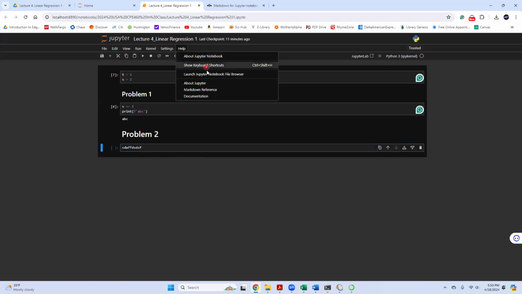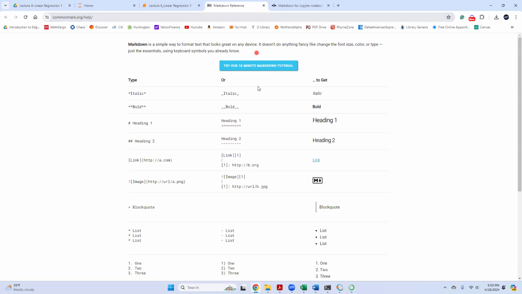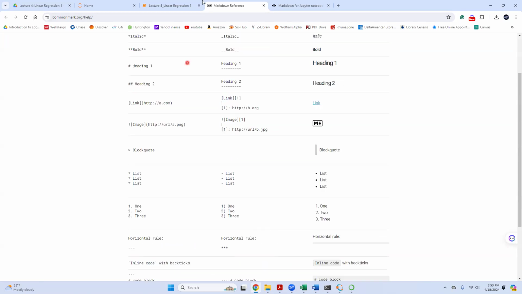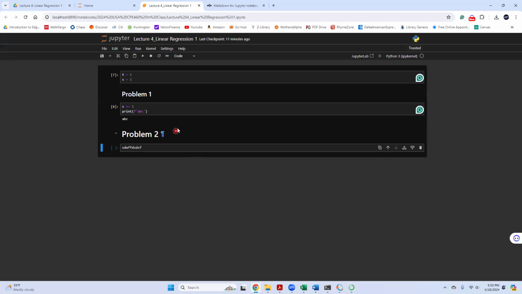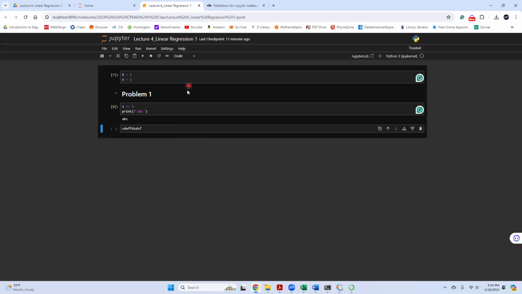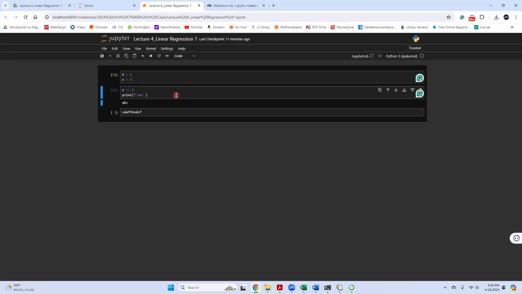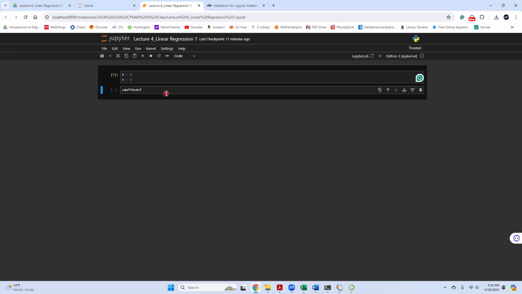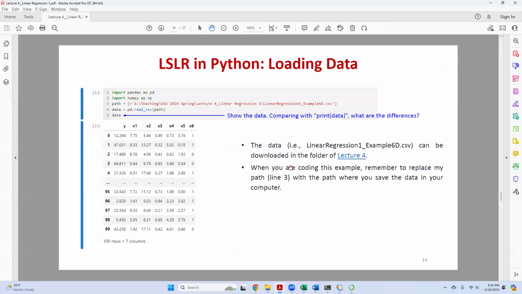But the good thing is they do have the reference here, the markdown reference. You don't have to go steal something from IBM. You can directly get it from Jupyter Notebook. Everything's here, like italic, bold, heading. But our focus here is not these things. Let me delete all of this. Our focus here is how to use Jupyter Notebook to run the basic linear regression.